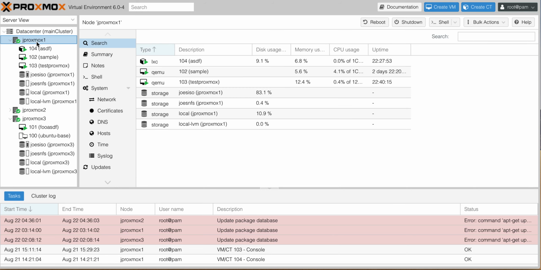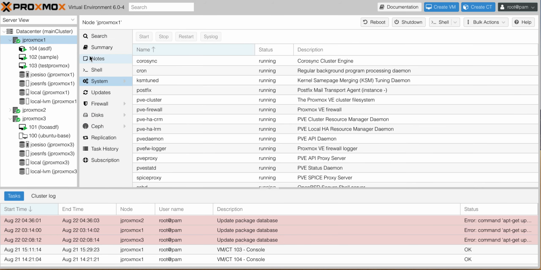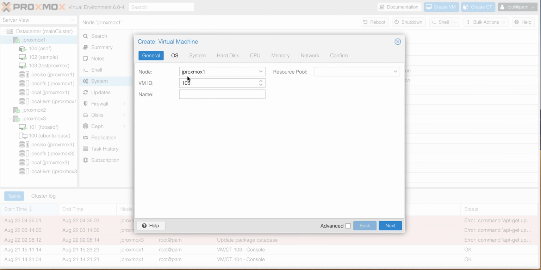So once again, log into one of your nodes, and you would see the storage link down here somewhere. My storage link was different because I'm already in a cluster. So anyway, click on your node. We're going to click Create VM. Right now, it can only be on that node. You can give it an ID if you want. I'm going to say, I don't know, Windows machine or something like that.